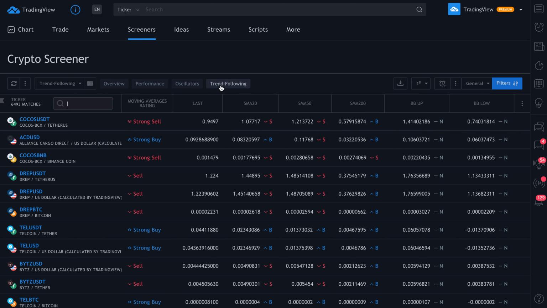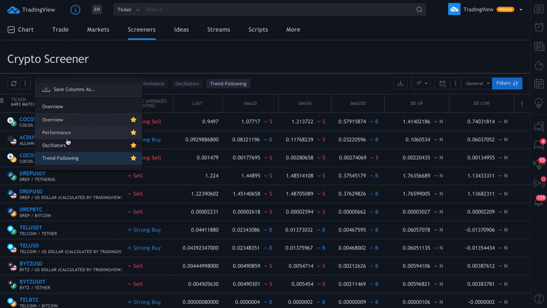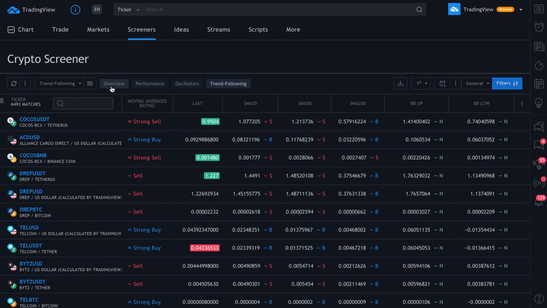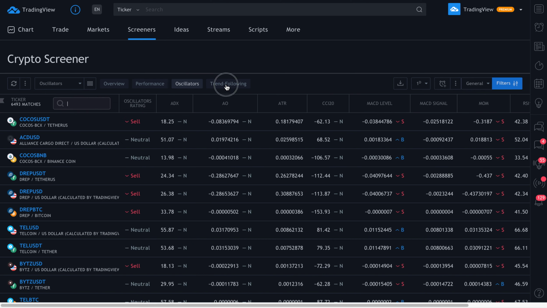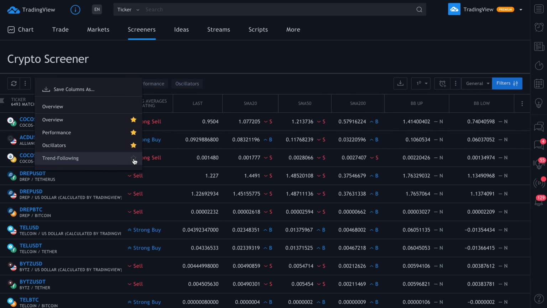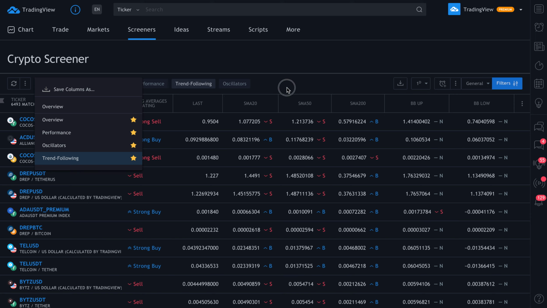Now, if you don't like these columns or these presets here, guess what? You're in luck. You can customize these. This says column sets. So if we click this drop down, as you can see, we have overview, performance, oscillators, trend following. And right now they're all set as favorites, and because they have the star icon, they're showing here. Well, when we uncheck this star, as you can see, it disappears. So we can create our own custom layout just by favoriting each of the columns that we like.